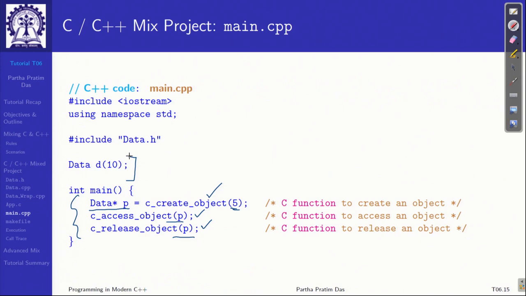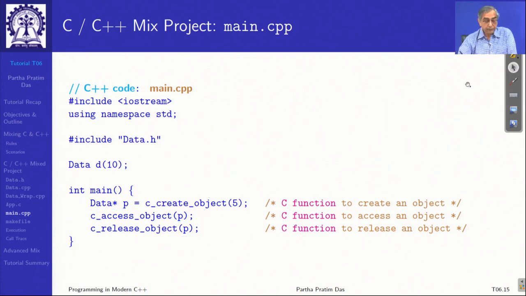What I have included further, just for illustration to show you the speciality of the static initialization, is a data object D in the global scope outside of main. This is not only for illustration, but we will see how it falls in place along with all the other interactions that are happening.